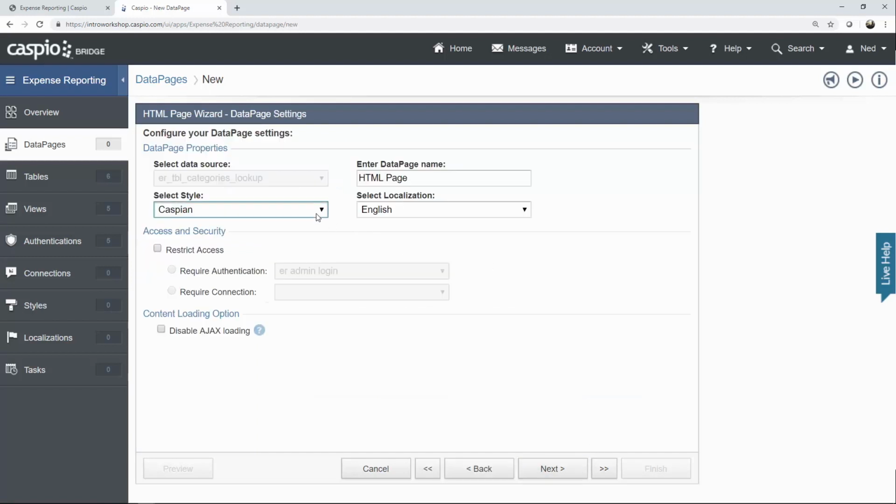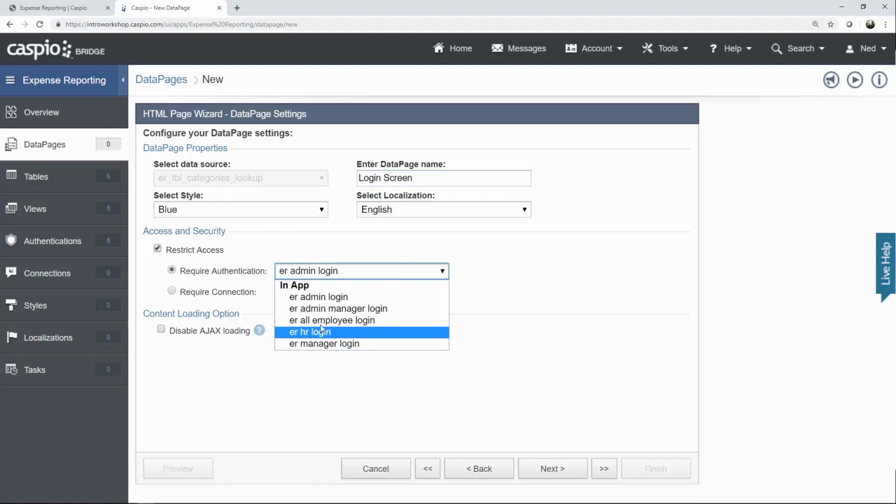I'm going to use a specific style called blue. I'm going to call this data page login screen, and I'm going to restrict access to all employee login. Now remember, this authentication, as you can see here, is coming from this object over here. That authentication that's listing all the employees is built on the view that's filtering all active employees, which means anybody who is checked as active in my table is going to be listed on that view, which further means all of those users will be able to log into the application.